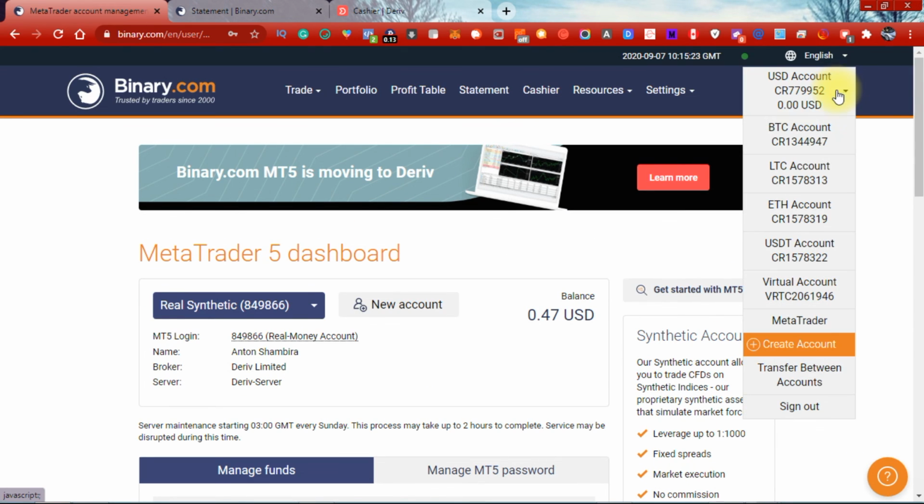As you can see right now, I'm using the USD account. That's where my funds will be transferred, and then I can go to cashier and request a payout from that account. So that's basically how that works.